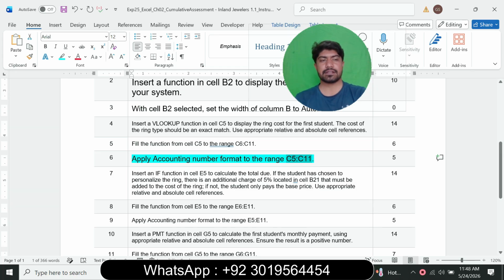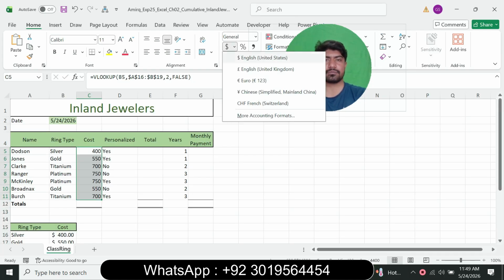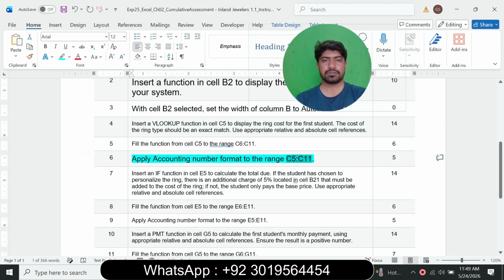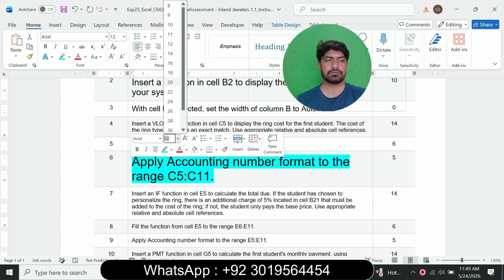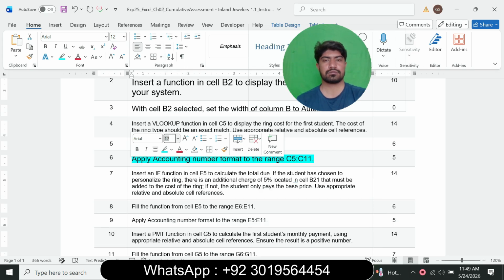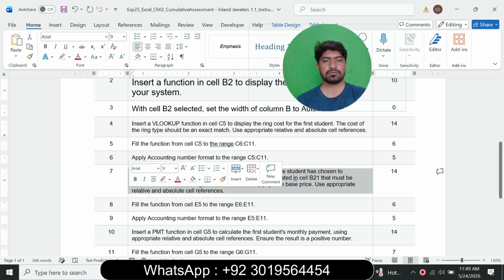Next, apply the accounting number format. Go to the Home tab, go to the Number group and apply the accounting number format. So question number 6 is complete, and we move to question number 7.